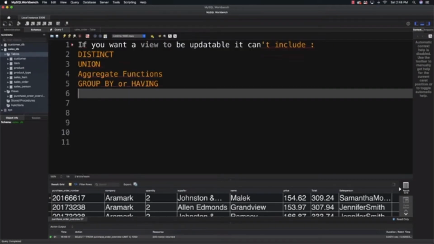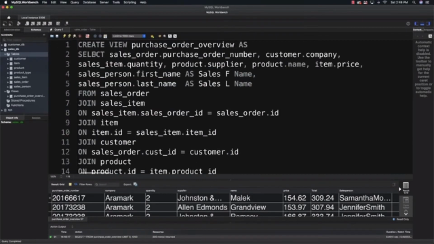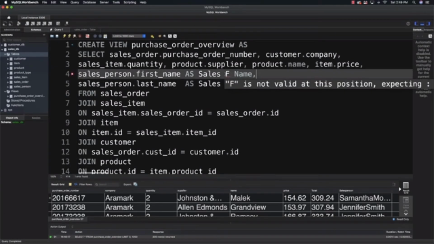And one thing, however, to be aware of is if you want a view to be updatable, it can't include the terms distinct or union, it can't have any aggregate functions in it, nor can it have group by or having. So knowing that, I need to change the view that I had previously, and this would be the new format of it. Basically, what I had to change here is I had to remove the aggregate functions, because I didn't have any of the other issues. So that means I have to get rid of concat and all that stuff.